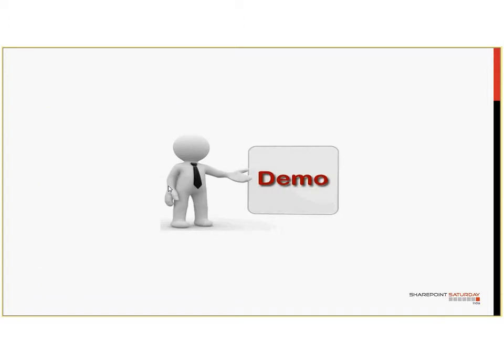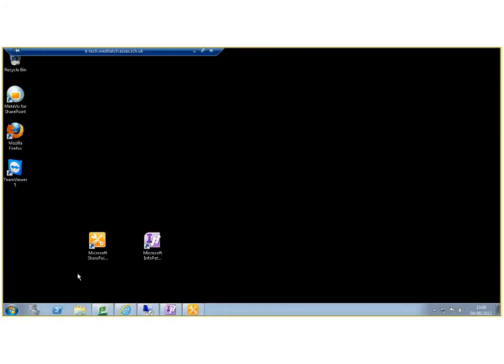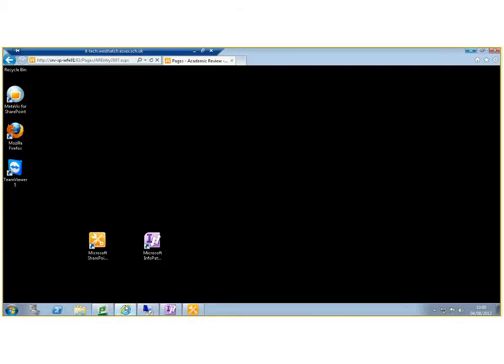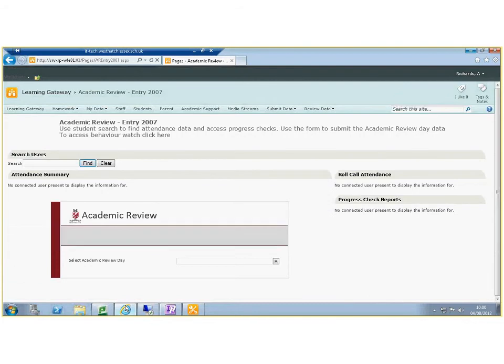So, first thing I'm going to do is show you an actual demo of what the system does. So hopefully you can see what I've got here, remoted into one of our servers at the school. This is the SharePoint Learning Gateway, which isn't branded or anything, and this is basically the academic review day online form that the staff open up and log into to actually do the academic review. So I'll go through step by step and just explain what it's doing.